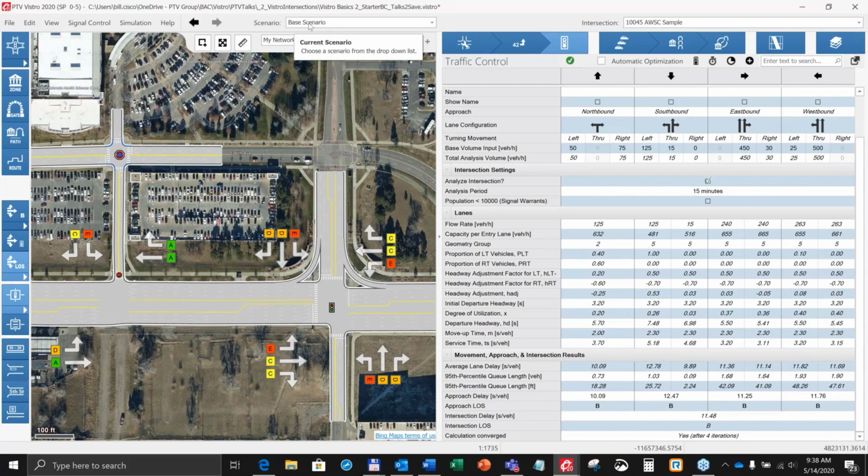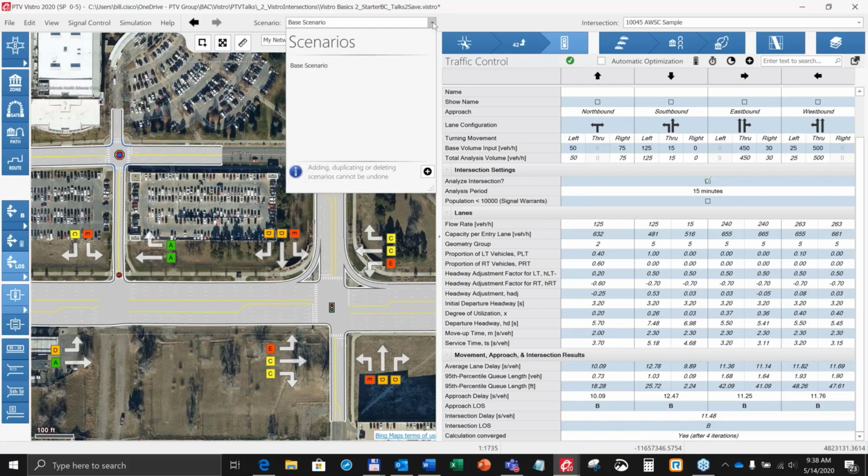There's this white box that says base scenario. And if I go ahead and click on the arrow to show me what scenarios are in my network, I see that currently I only have the base scenario. And that's every time you start a Vistro project, it will default to something called base scenario. You can essentially input everything up until the point that you've completed one particular time period of analysis, say an existing PM, under this scenario.